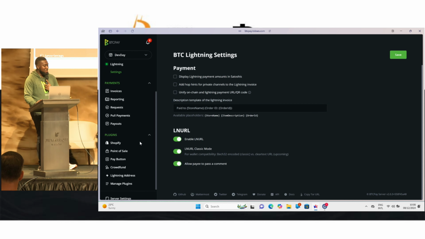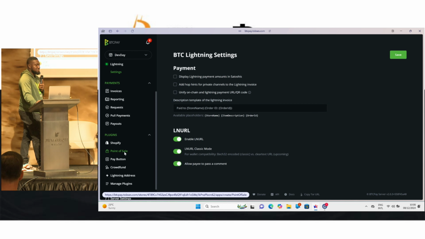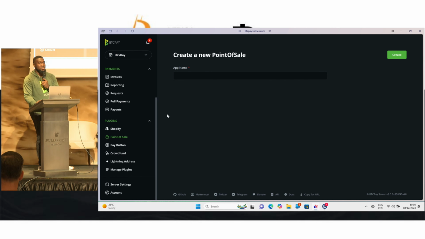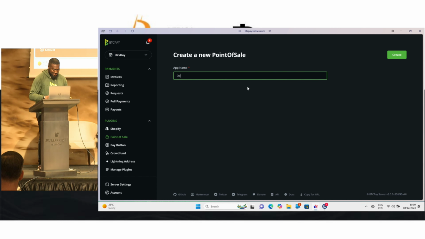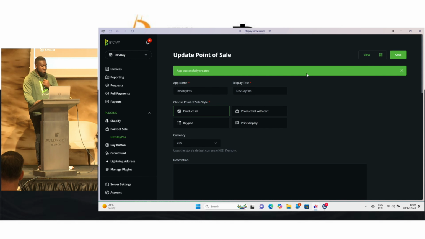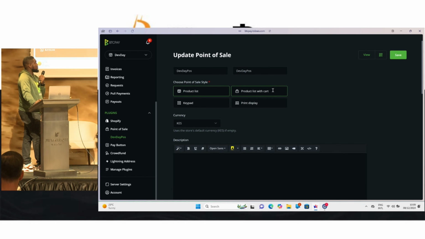Okay. So the first way we can work with receiving payments is something called point of sale. How many of you are familiar with POS? All right, fair. With BTCPay Server, you can set up your own POS instance whereby merchants, business owners or store owners can receive payments. All you have to do is create your app. All right, so I've created my POS instance.